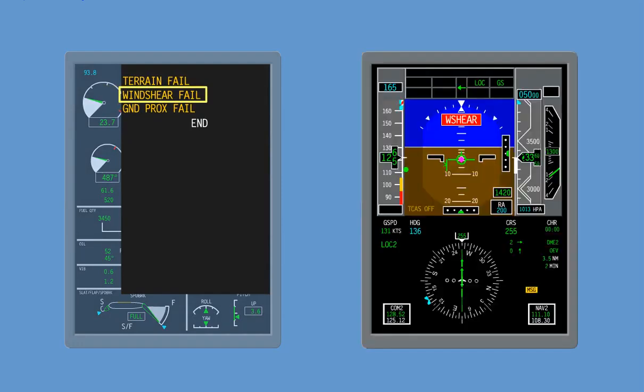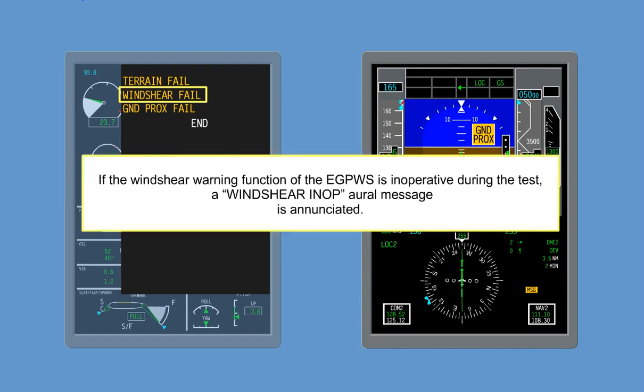A red wind shear message is displayed on the PFD, and a "Wind shear, wind shear, wind shear" aural message is enunciated. If the wind shear warning function of the EGPWS is inoperative during the test, a wind shear inop aural message is enunciated.